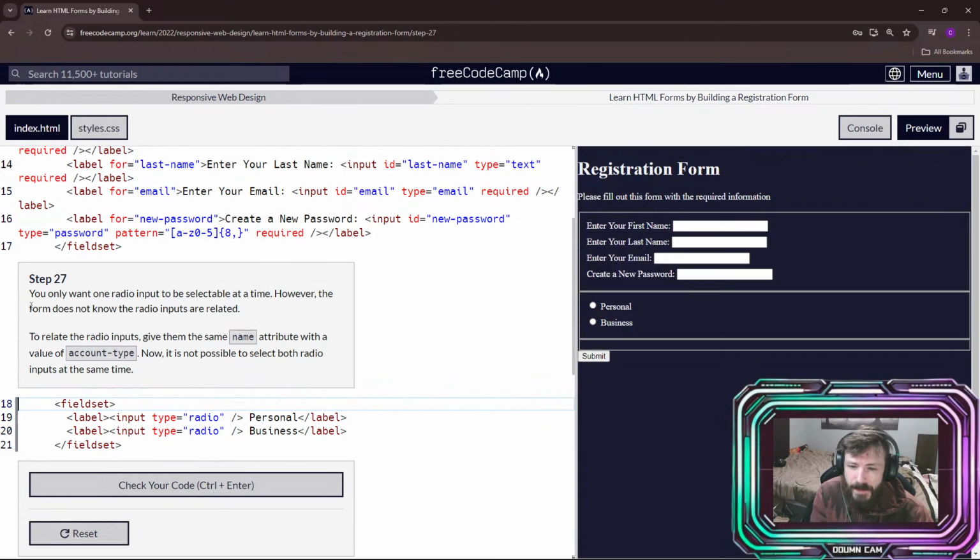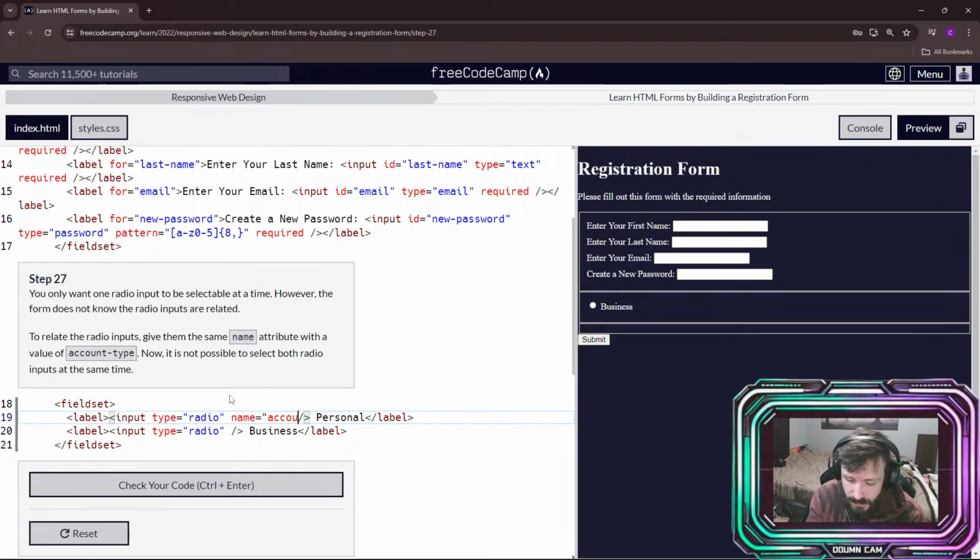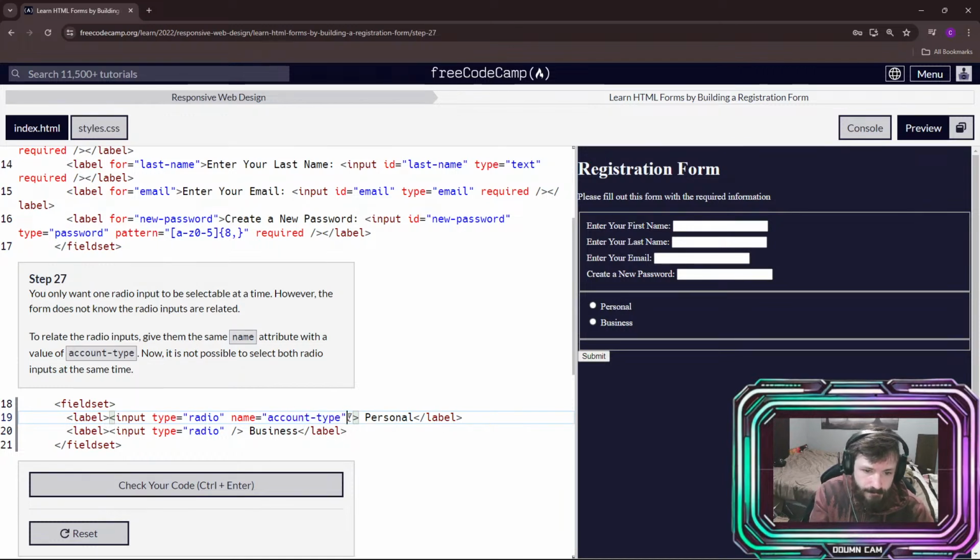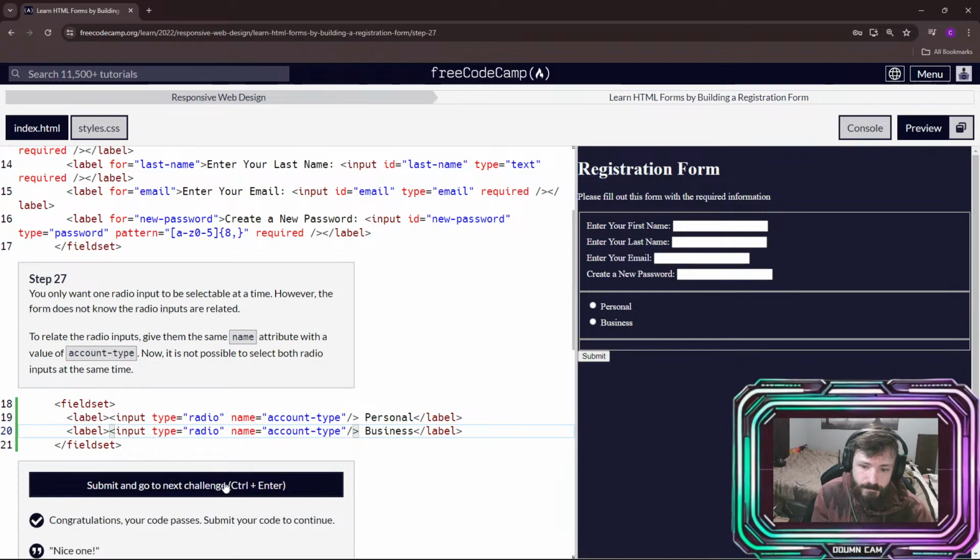You only want 1 radio input to be selectable at a time. However, the form does not know the radio inputs are related. To relate the radio inputs, give them the same name attribute with a value of account type. Name equals account type. Boom.